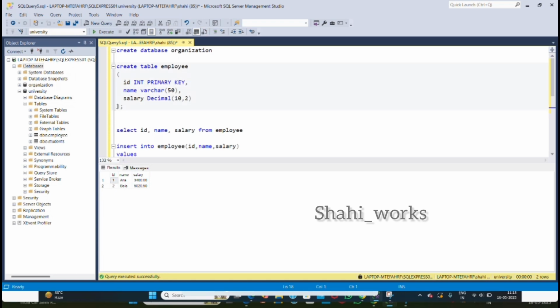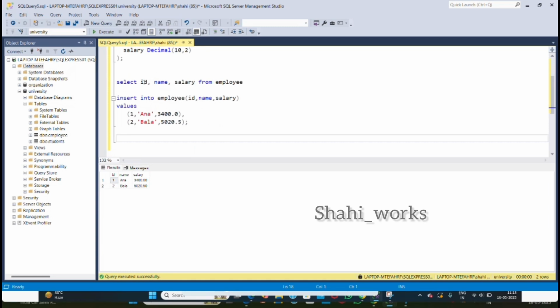First we saw the create command, second we saw the insert command, next we have select. Now we are going to see the update command. For this I'm writing update. Here, if you want to make any changes or modify the table, you can use update.